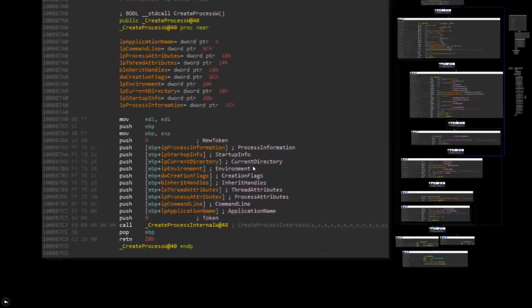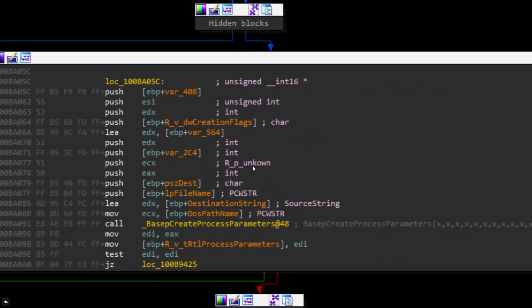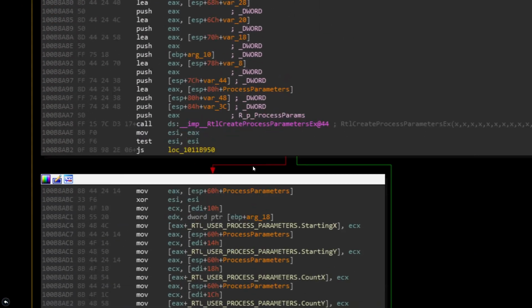Let's take a look at CreateProcess on Windows 10. As we can see here, it's also a wrapper around an internal function. So let's take a look at that, and we can see that the first thing that happens here is actually we create the process parameters. So we call the routine to create the process parameters, and then we fill the parameters with some data.